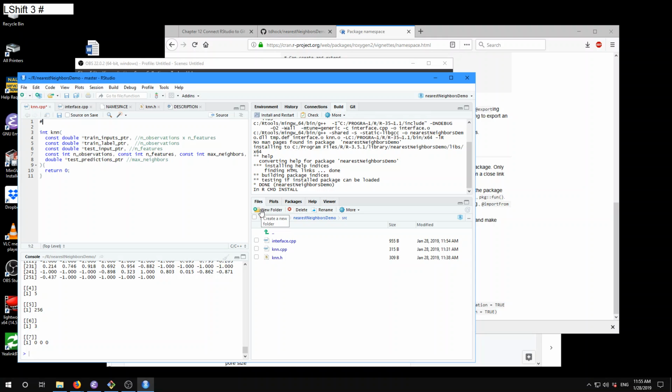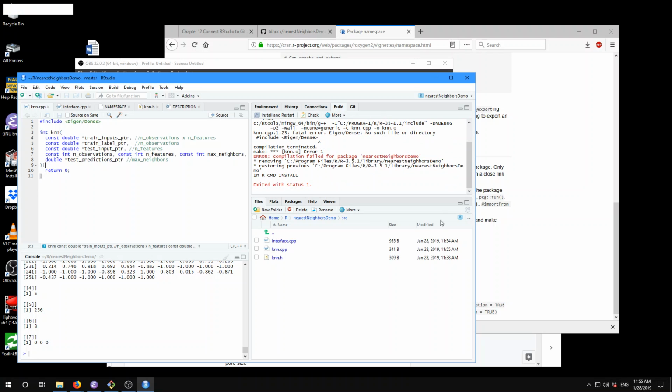So to get access to the Eigen library, we use #include <Eigen/Dense>. So that refers to dense matrices as opposed to sparse matrices. If we recompile now, we're going to get this compilation error, Eigen/Dense: no such file or directory.